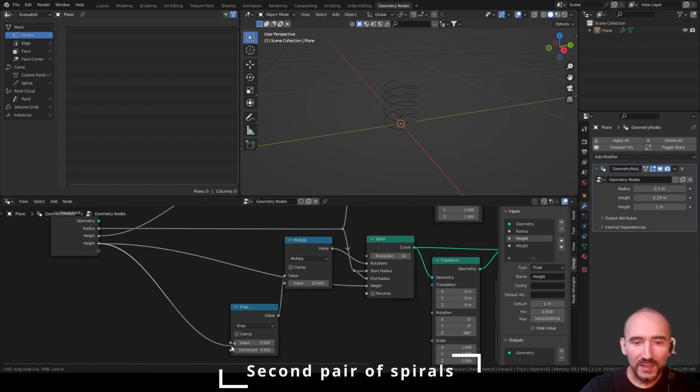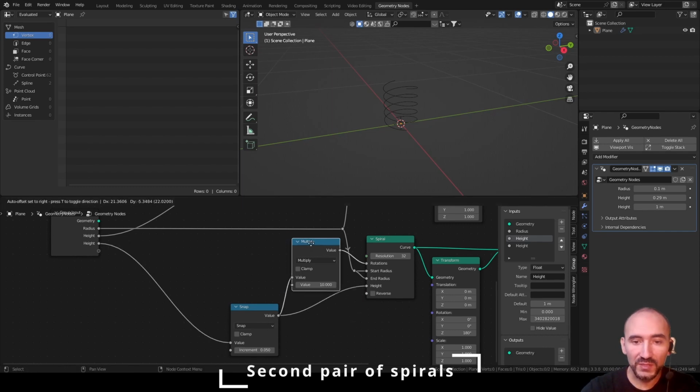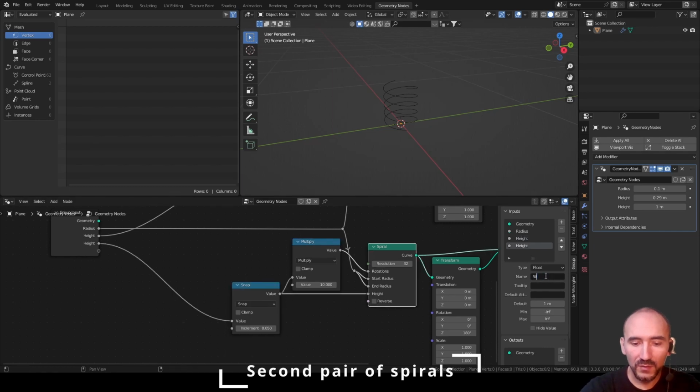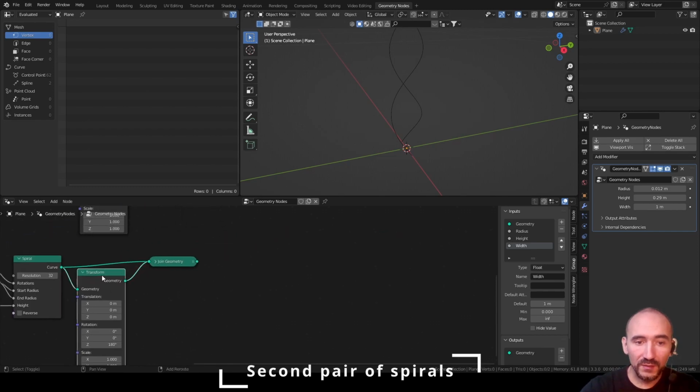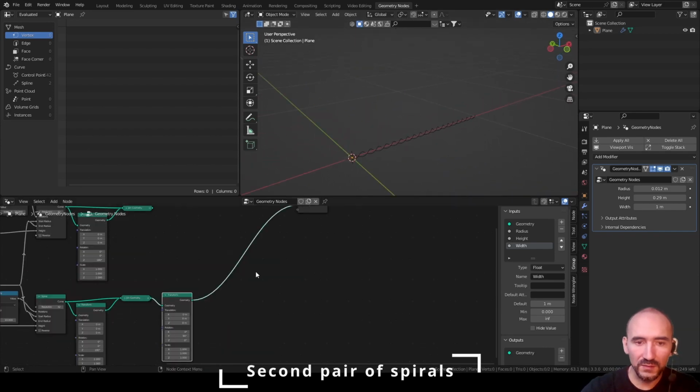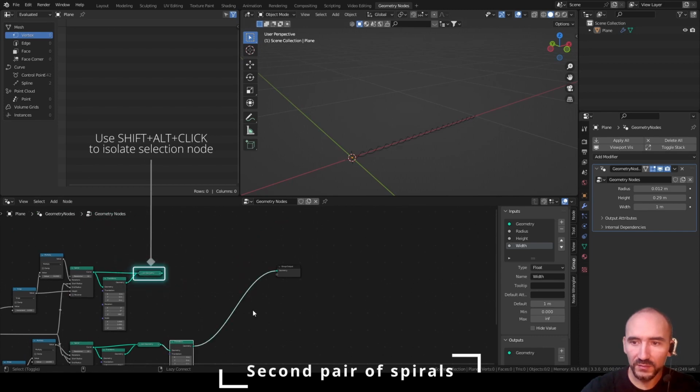Now I can link the height in the snap node, the value out in the height of this spiral, and rename this width, from 0. Now the radius is too big, so we can decrease it a little bit. Next we will use the same value for the curve profile of these spirals. Now we need to rotate this second couple of spirals in the Y direction so we can have these. This is the first. This is the second. We can set the default number of height and width.